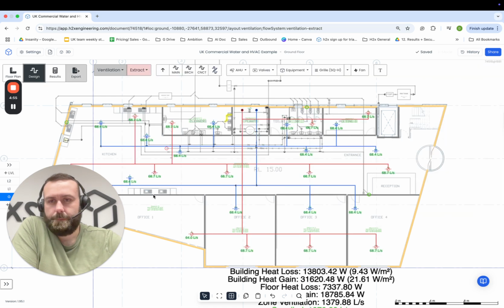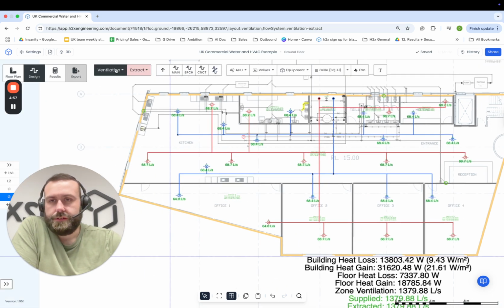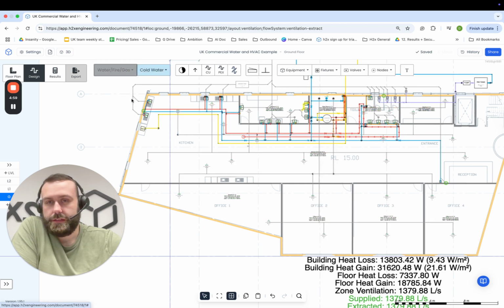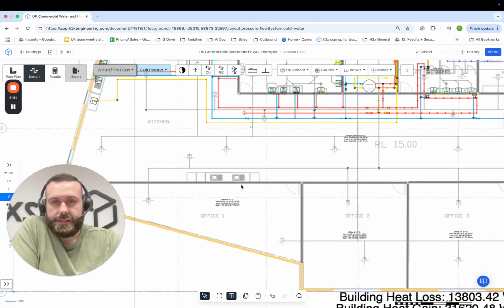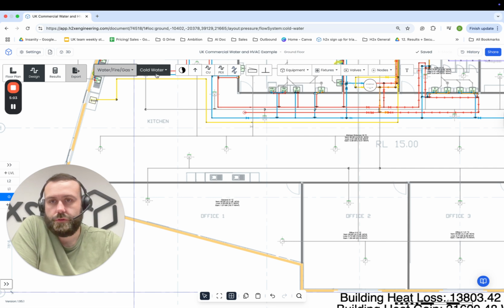If we jump into design, let's switch into a different system. Why not jump into, let's say, water? I've got a couple of sinks that I need to do here, so let's just draw them out. Simple as what we were doing before.